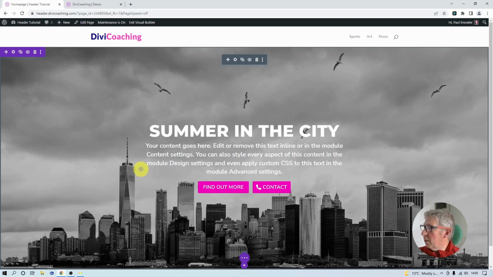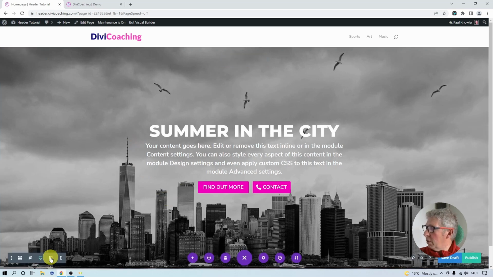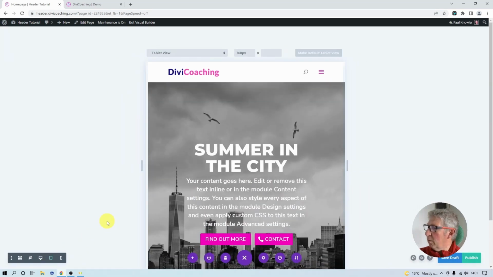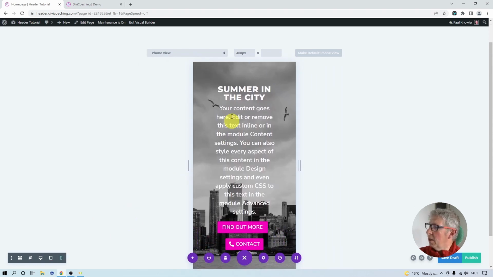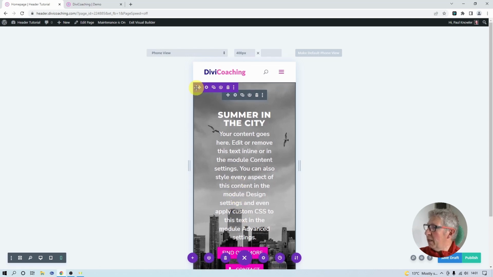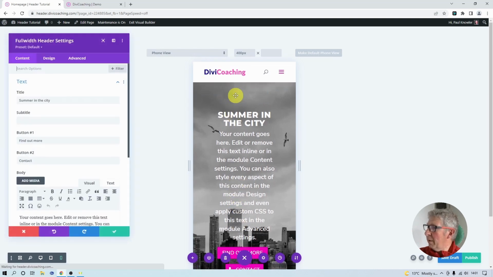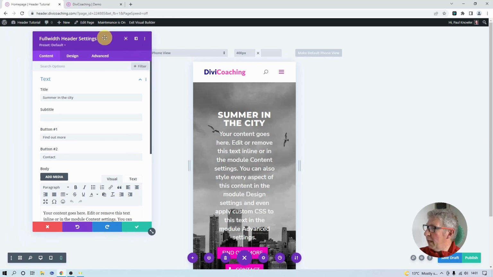The next thing we're going to do is have a bit more of a closer look at the responsive sizes. So if we come down here and we choose the tablet, we can see that that also looks good. And if we now go to the phone view, that doesn't look so good. I don't really like the way all of this is going on here. This is too big, this is too small, these buttons don't work. So we need to go in here and we need to change some settings. So we'll come into the full width header setting.